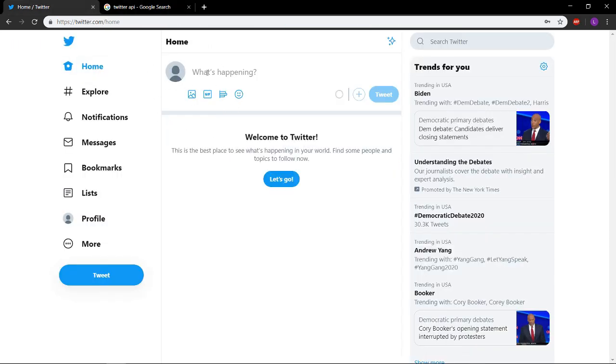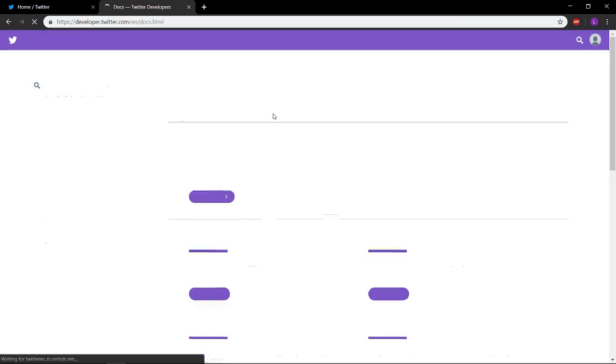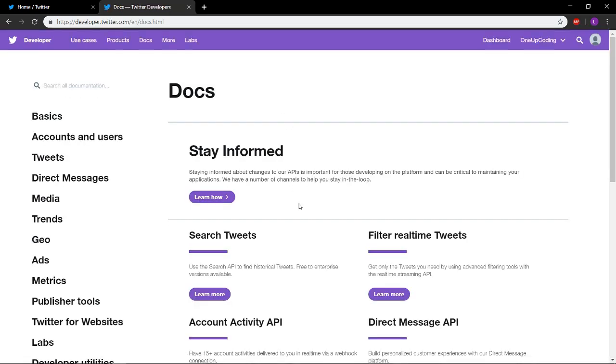So there are resources here. You can post tweets, you can read tweets, right? These are all things that you can interact with once you're a part of the Twitter API. So let's go back to the documentation. Now the documentation teaches you how to use their API, right?